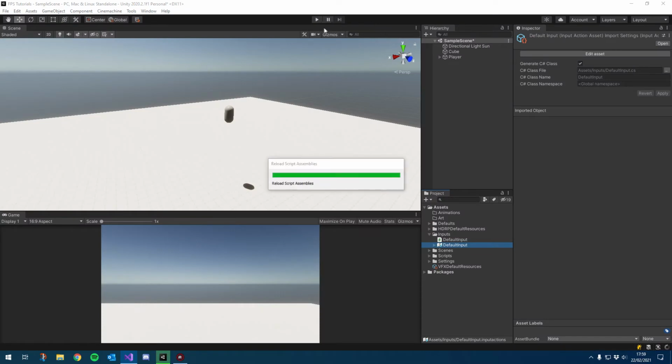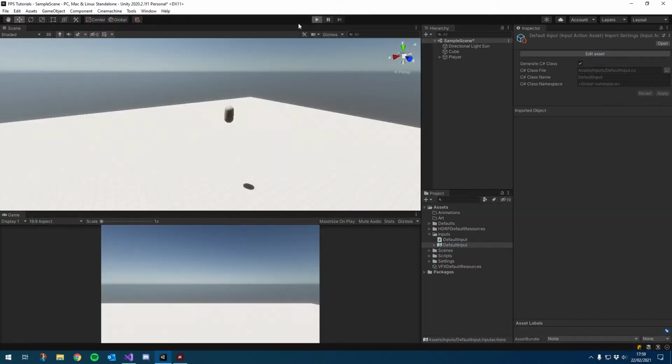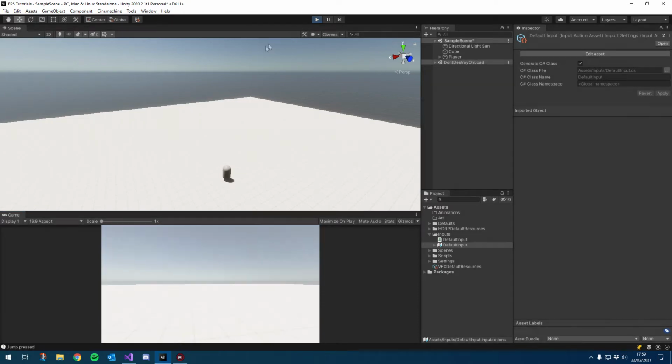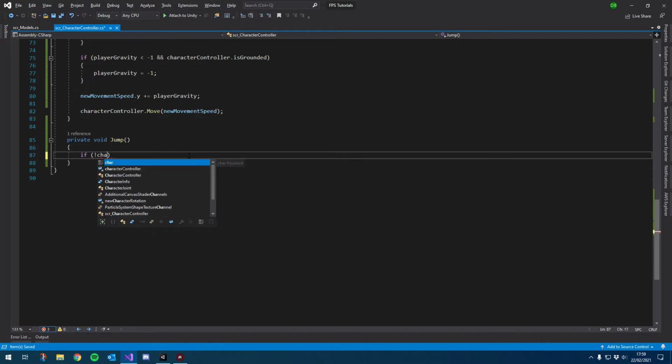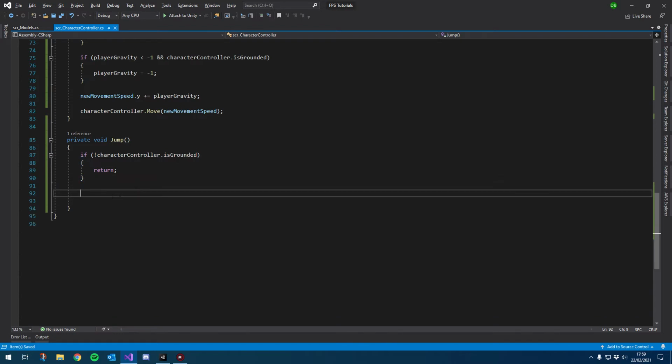Let's just go back into Unity and test that our debug.log is coming through. So I'll hit play. And you see when I press space, it does our debug.log. Alright, so the next thing I want to check is we only want to jump when we're grounded. So let's add a check in here. So if we're not grounded, so we'll do an exclamation mark and we'll do our character controller dot is grounded, and what we'll do here is we'll just return. So if we're not grounded, don't proceed with this function. And then here we'll jump.